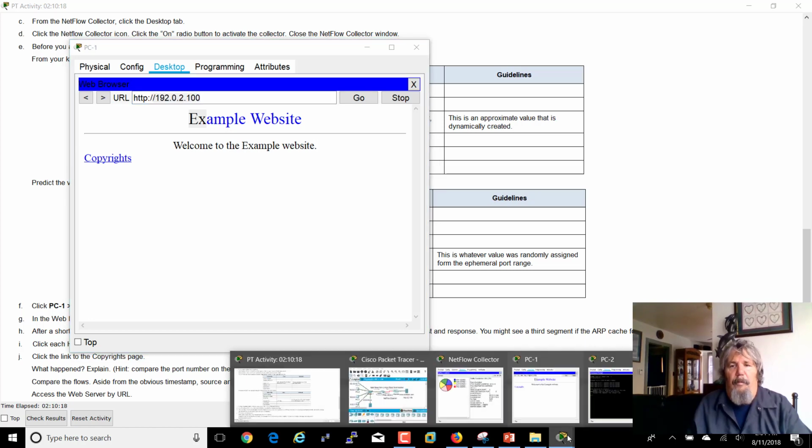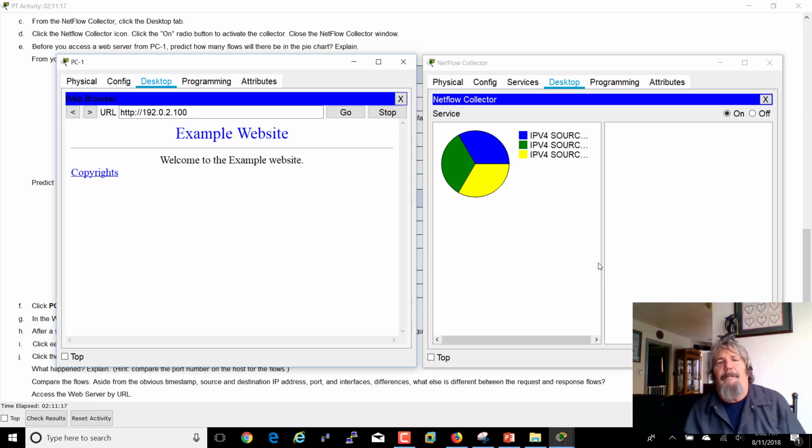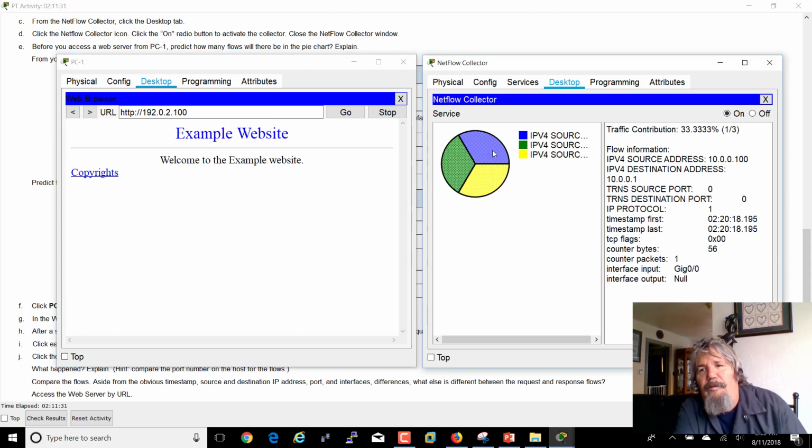So let's go back here. I'm going to pause this, and that should go away and come back up with a different one, and I'll start it back. Okay, I actually messed up. I didn't turn the NetFlow collector back on. So what I did is I turned it on and I regenerated. I went back and closed the web browser and reopened it. So this is the material you should see.